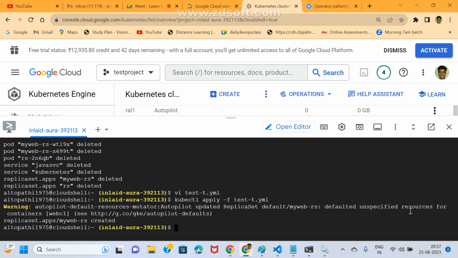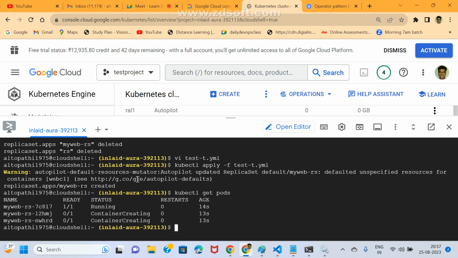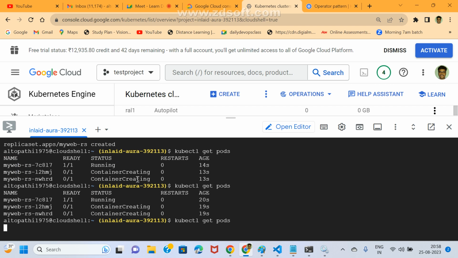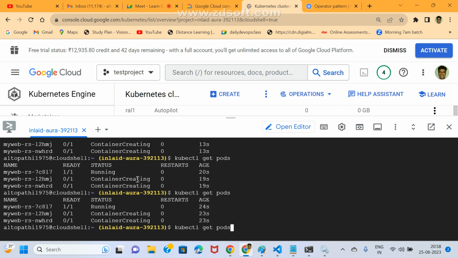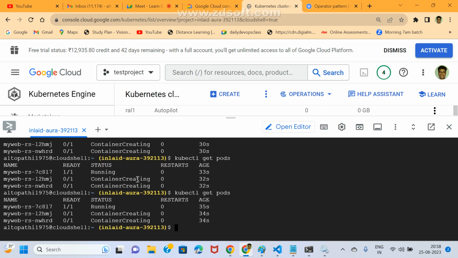Defaulted unspecified resource. First kubectl get pods. If anything goes wrong... yeah, one by one getting means everything is fine, no problem. Again up arrow, maybe one by one. It is taking time, it will create it, no worries. We'll wait until container create. One is created means the remaining ones will also create.